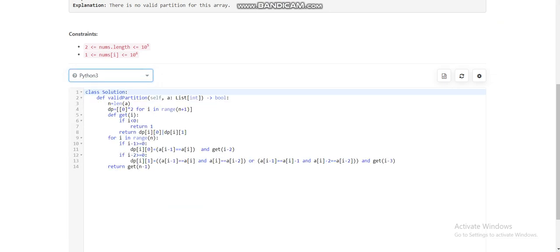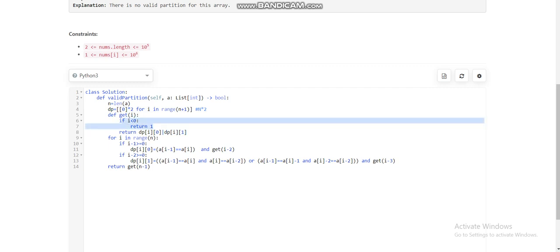So here I am storing the value n is equal to the length of the array a, and here dp is of size n into 2. So the size of the dp is n into 2. So here get of I will just give us the value of dpi0 or dpi1, or if I is less than 0 I am just returning 1. So you can set dp minus 1 is equal to 1 also. So for every index I, we are checking if I minus 1 is greater than or equal to 0, we are doing dp I0 equal to whether ai minus 1 is equal to ai or not, the first condition, and get of I minus 2.